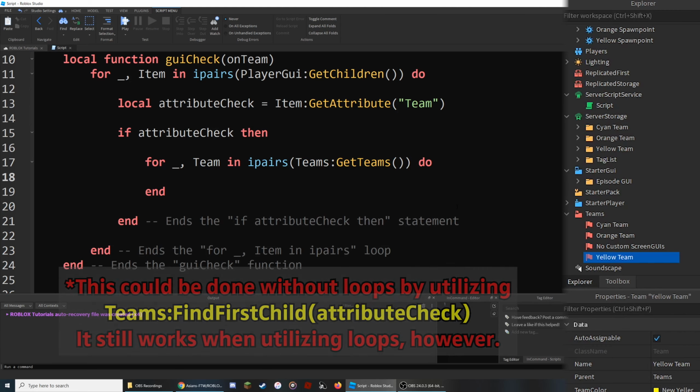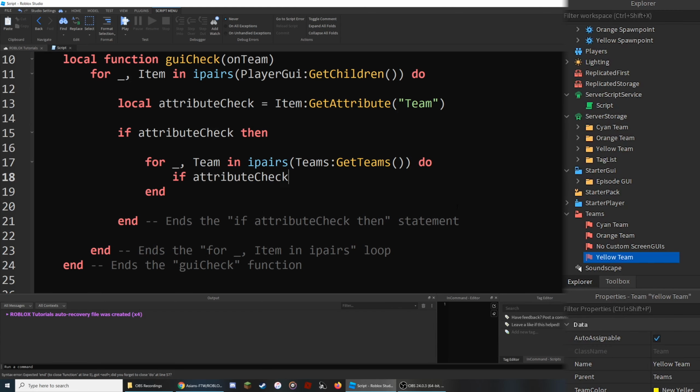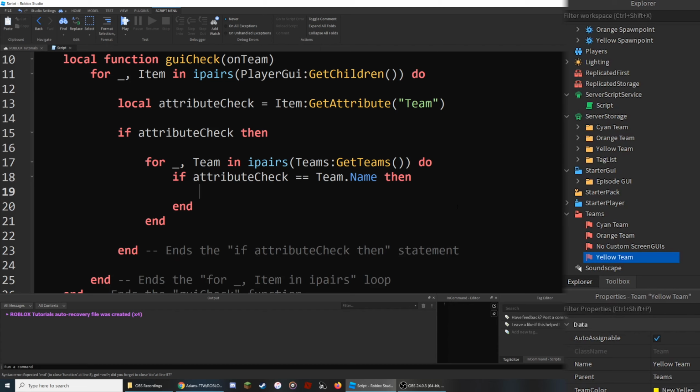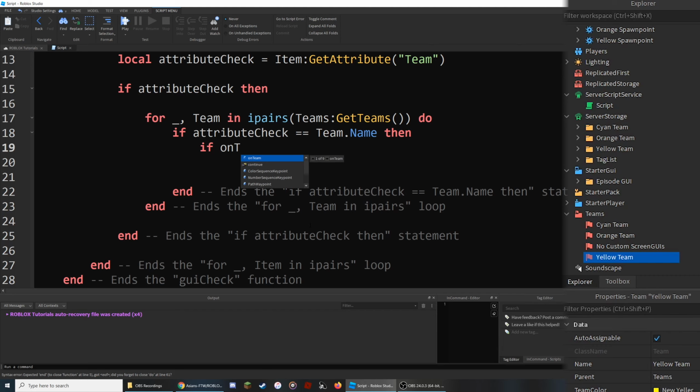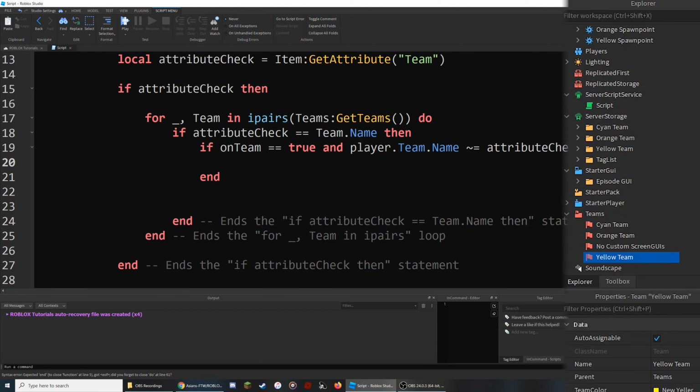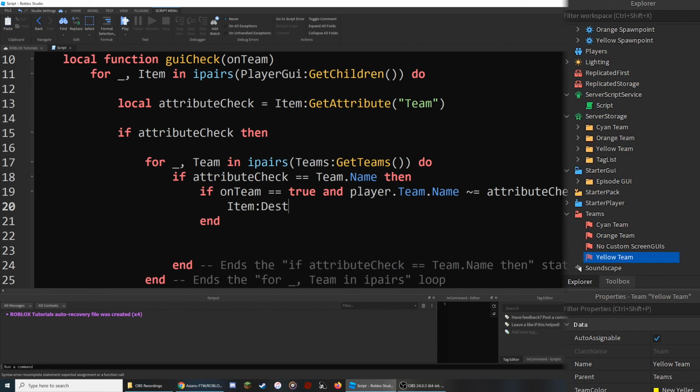And for each of those teams, what we are going to do is check if the value of attribute check is equal to one of the team's names, and if that happens to be the case, we're then going to check if the player is on a team or not. So now we're going to check if the value that was sent into the function is equal to true, and if that's the case, if the player's current team name is not equal to the value of the attribute, then we know we can destroy the screen GUI, which in this case we refer to as item inside of the loop. And this is because if the player is on a team and they have a screen GUI with an attribute for a different team, we know that they're not supposed to have it.